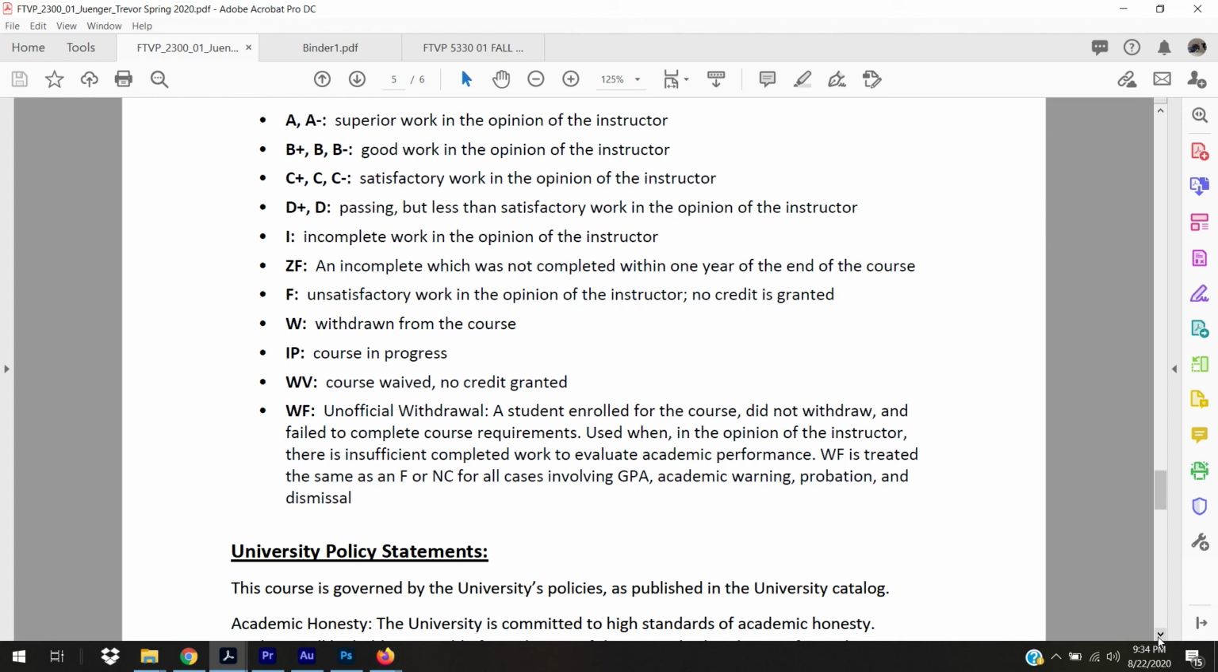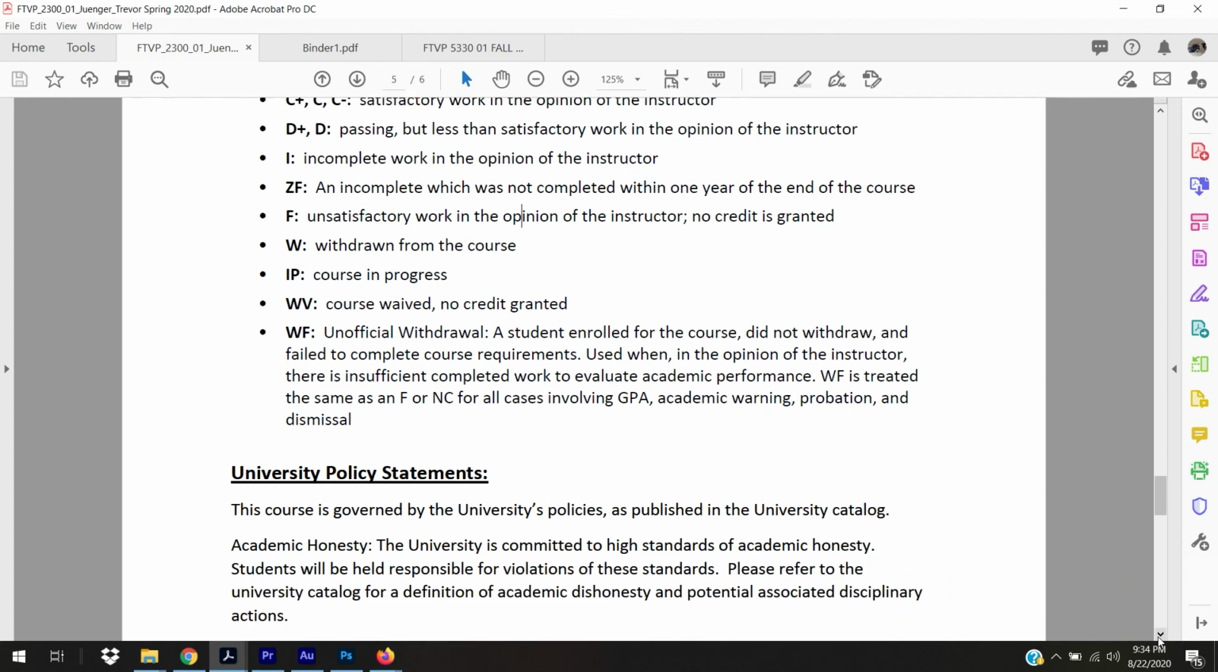A withdrawal is a W on your transcripts, and that is if you decide that you don't want to take the course after like the first week, after the drop week, then you'll get a W on your transcripts, but it certainly looks better than an F, especially if you were going to get an F, or you're certain that you couldn't catch up in the class or something.